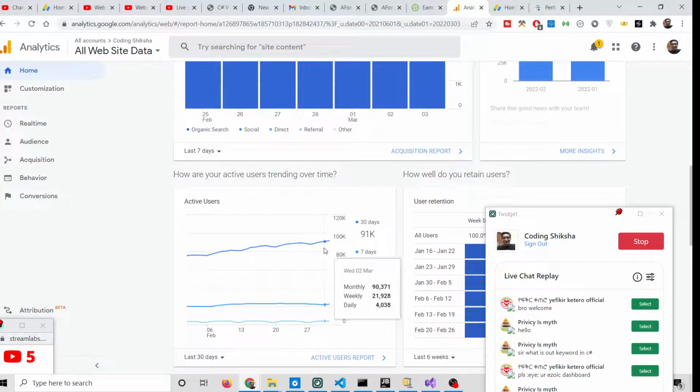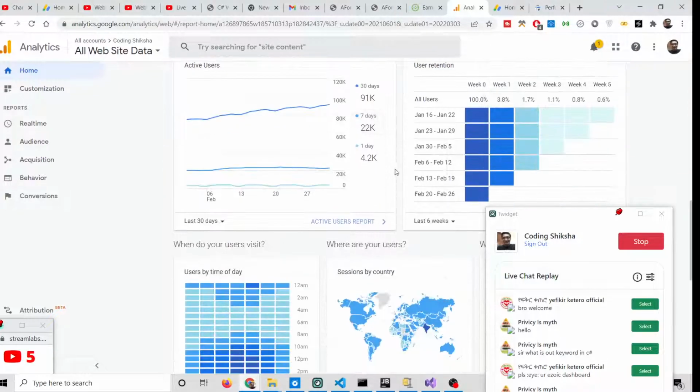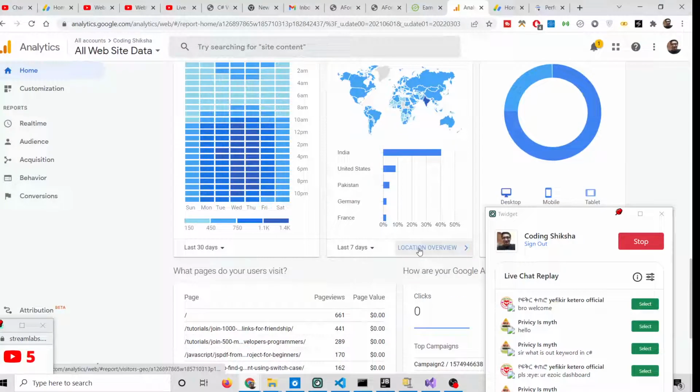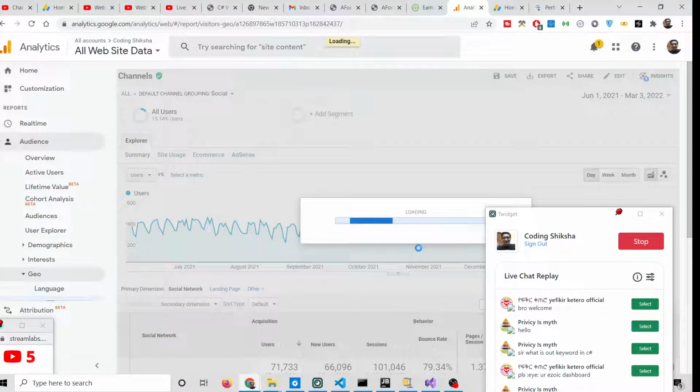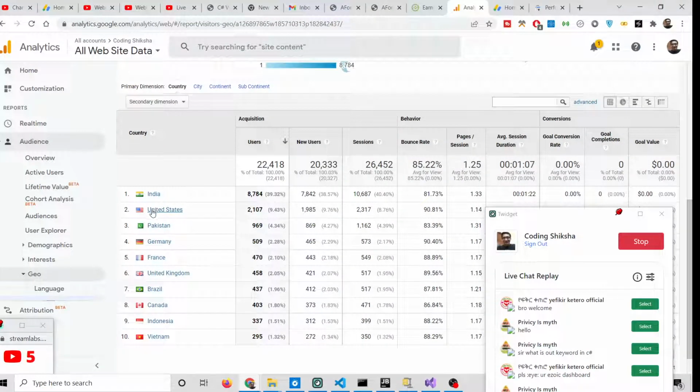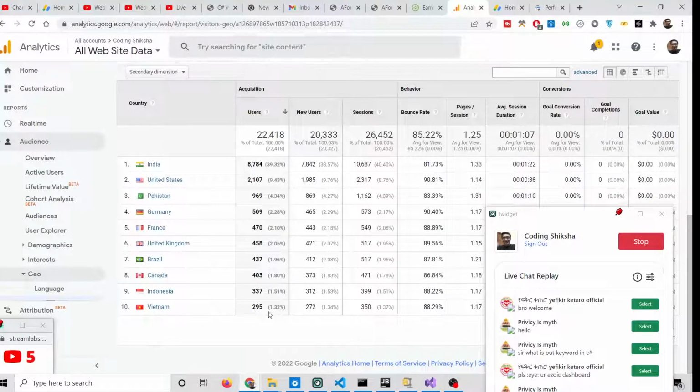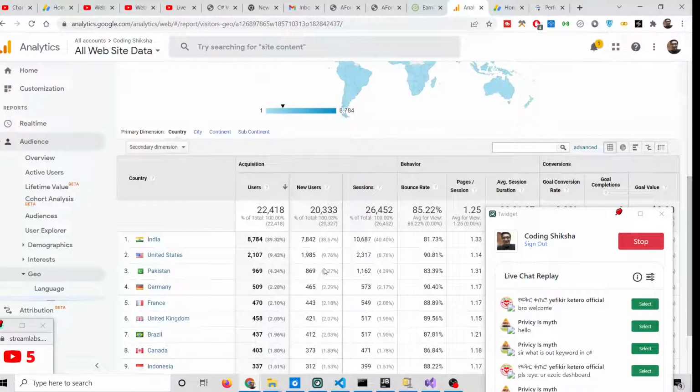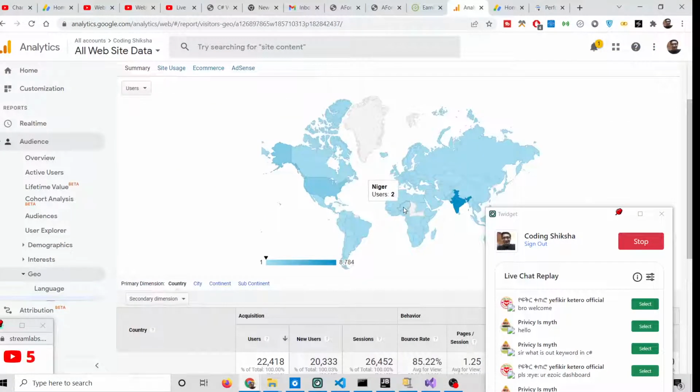You can see that in the last 30 days there are over 90,000 sessions. In 7 days, it is 22,000 sessions. In one day, it is about 4,200 sessions. If I talk about the location, the location is totally dominated by India. Then comes USA, then Pakistan, Germany, France. So all over the world, I get traffic from the website here.